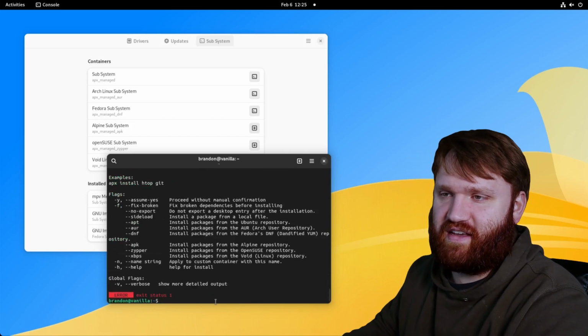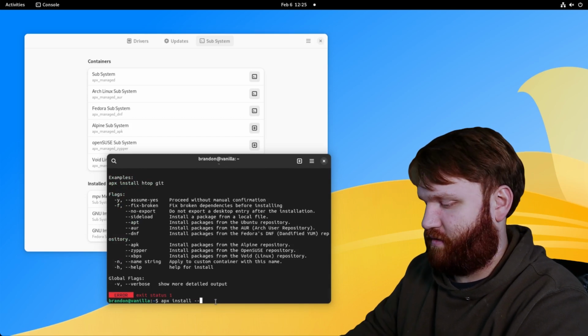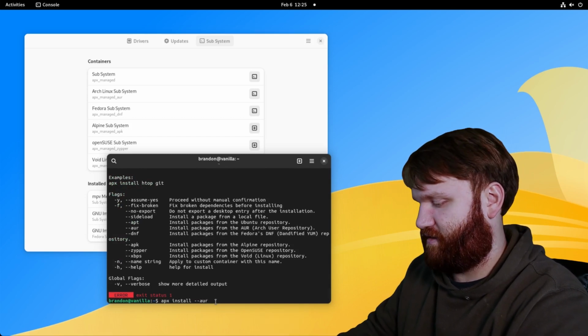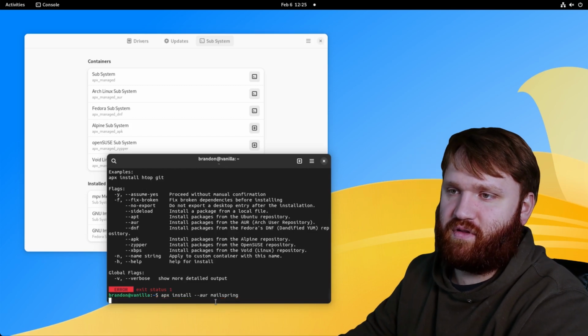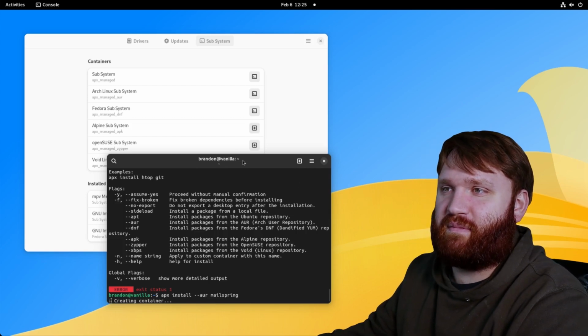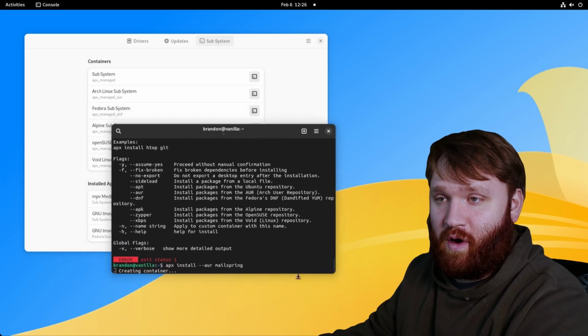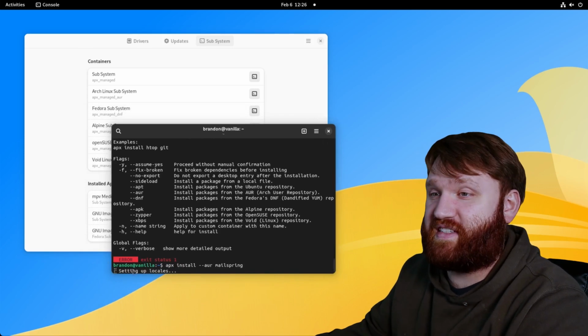Now, one thing I haven't tested out is if the AUR flag is working. So let's go ahead, do AUR, and something in the AUR that I can grab is Mailspring, for example. Hit enter, it's going to go ahead and create that container because this is the very first time I've run the AUR flag. So we're going to see if there's going to be any issues with this. So there we go. Now it's setting up locales.